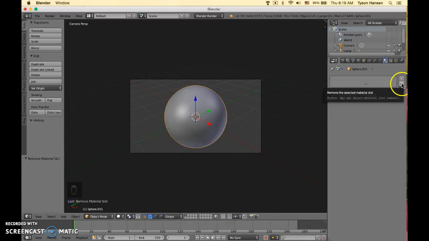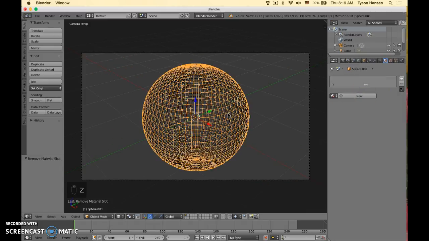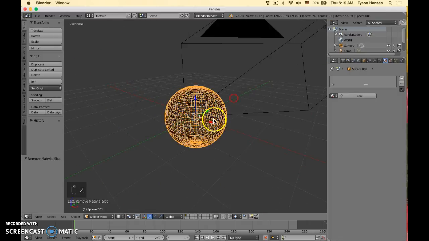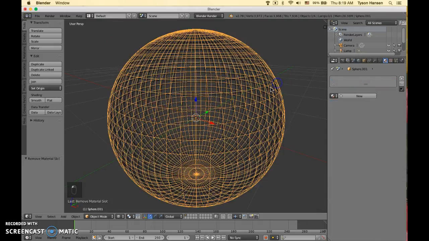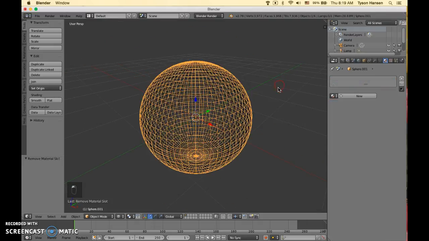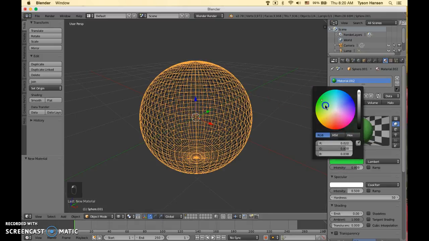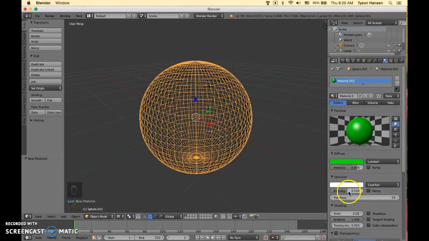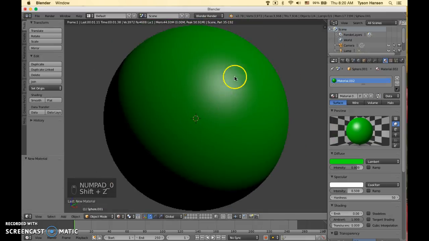So I deleted that old blue material with the minus sign. And if you want to see that there are two spheres, if you hit Z, you'll enter wireframe mode, and you can see that there's two different things I'm selecting. So we'll select the outer one and give it a new material. We'll make this one green. And I'm going to turn off this thing called specular intensity. It makes this white, so it makes that white shine. So I'm going to turn that off.